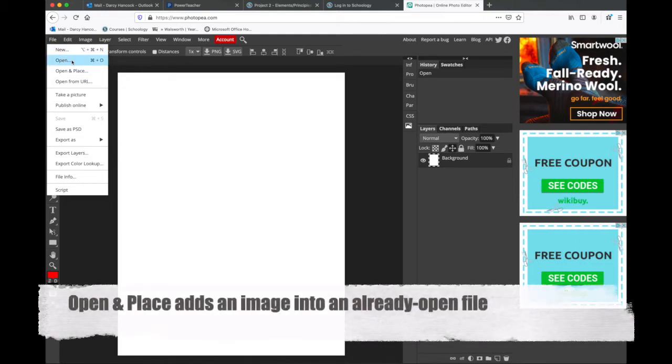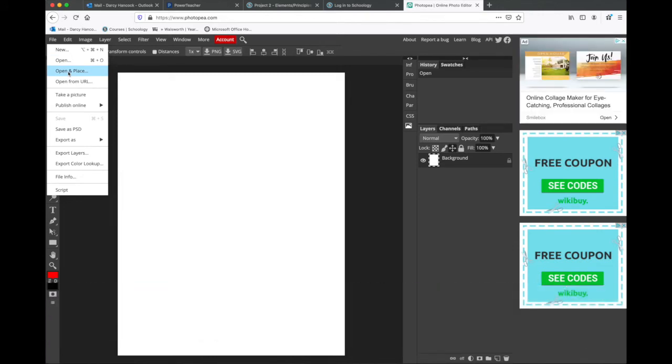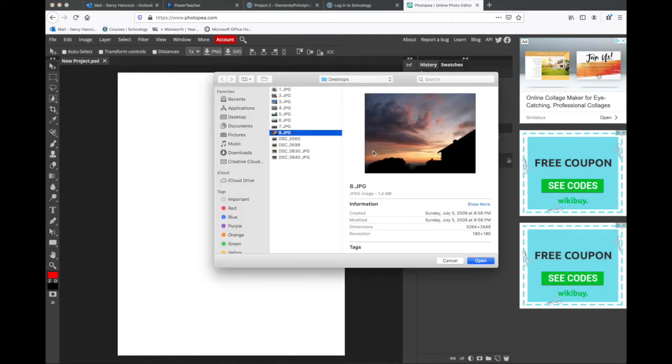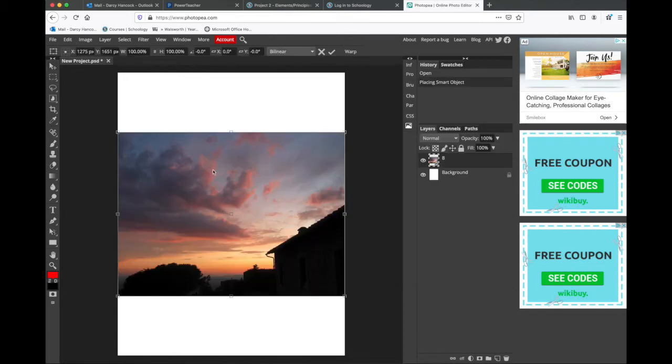Now, in a second here, we're just going to do Open to get to my pictures, but again, like I said, I wanted to show you guys some things on a blank document here. So I'm going to say Open and Place, which is going to let me put a picture on this page, and I'm going to grab one of my pictures here. That'll work. And here's my picture.